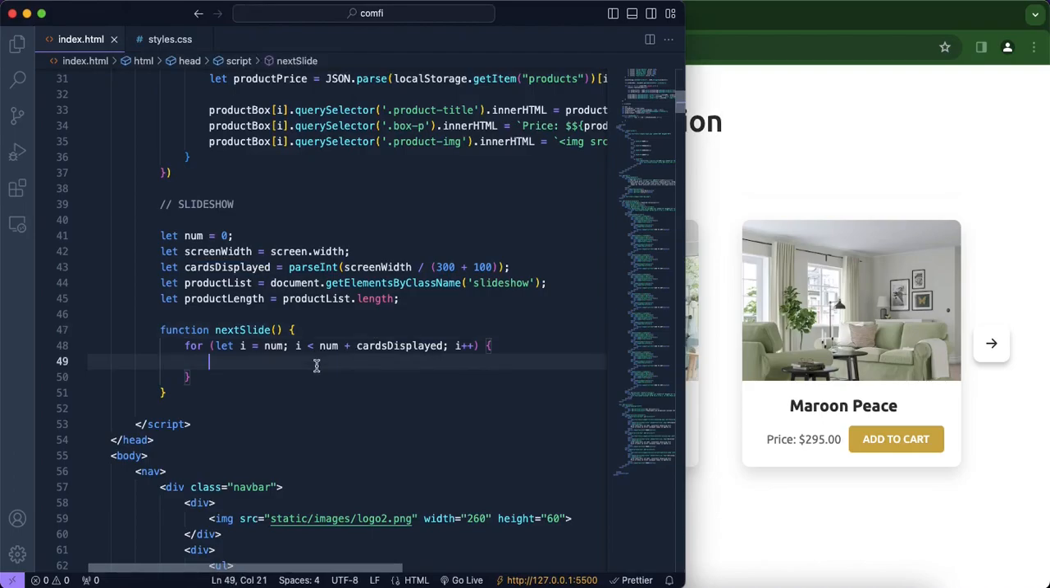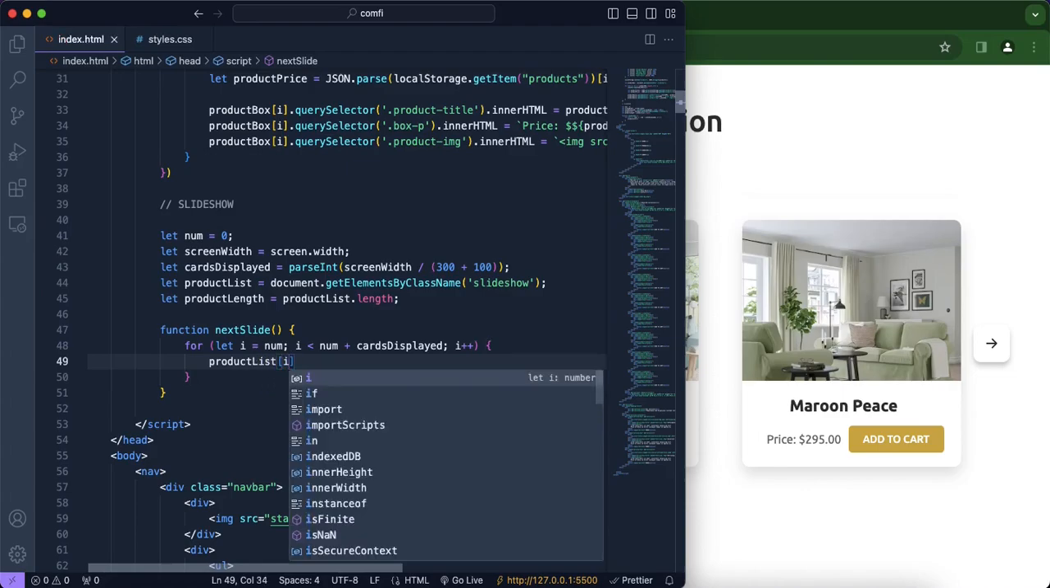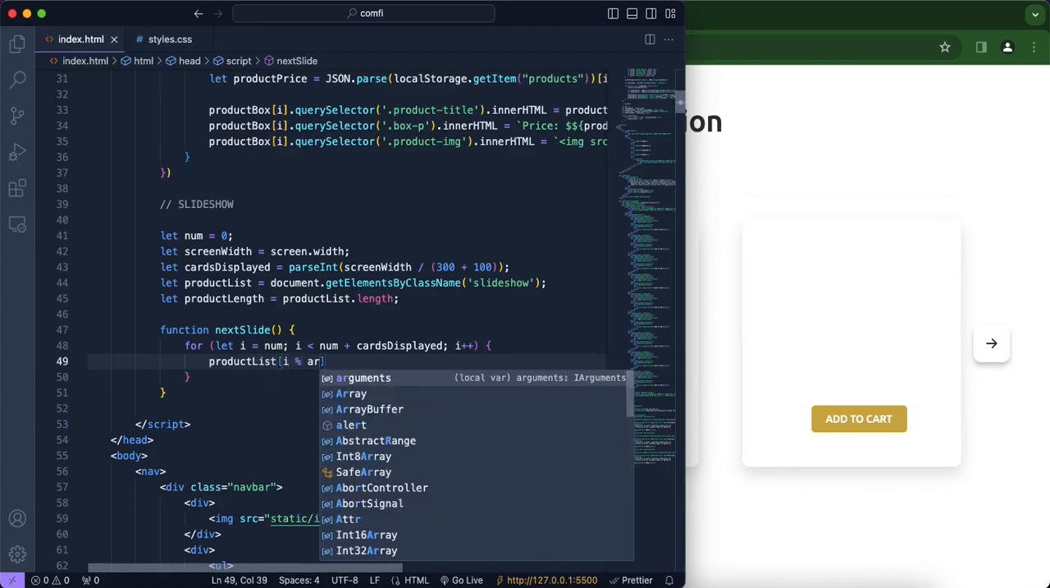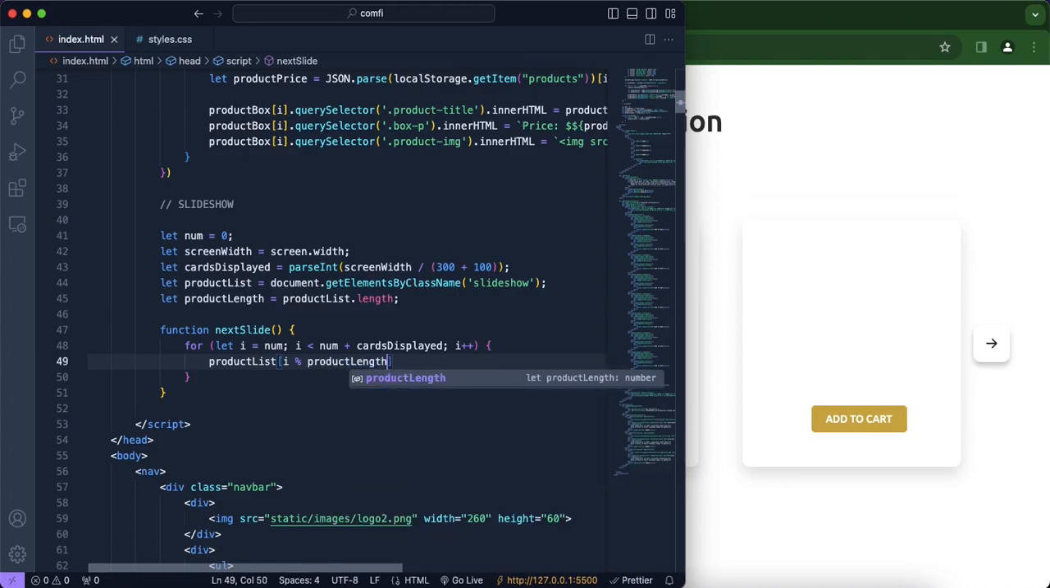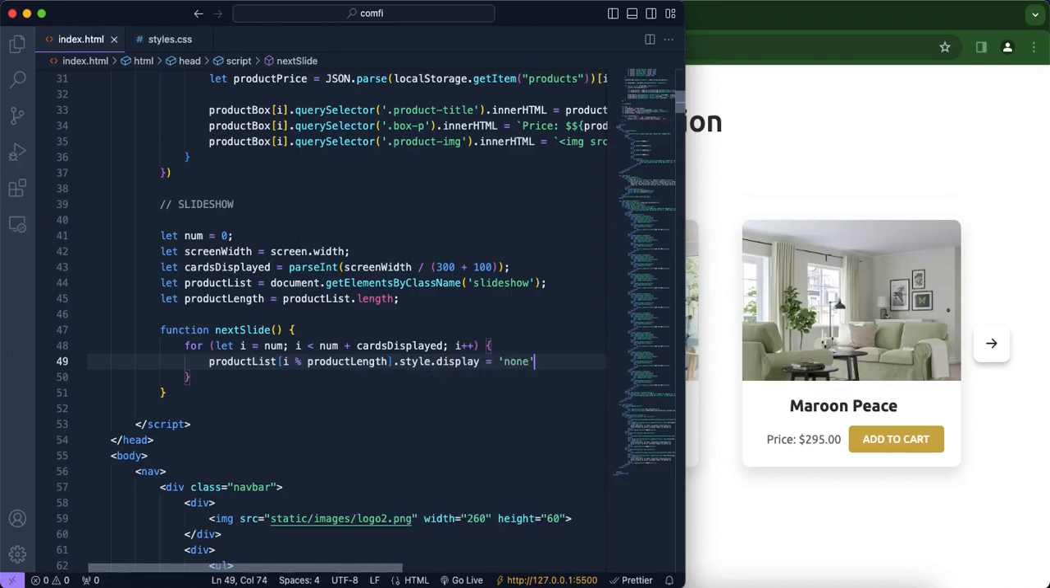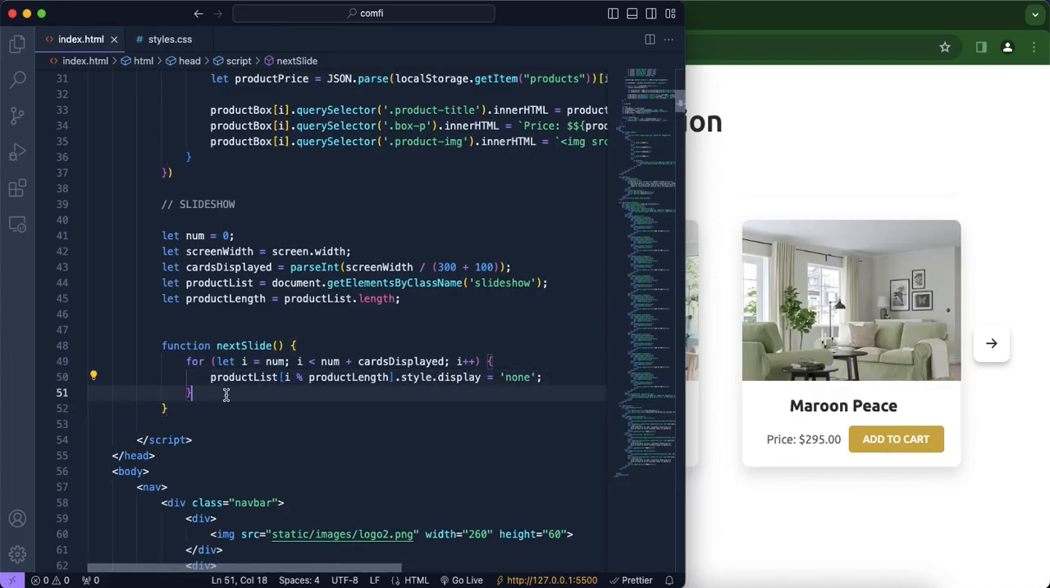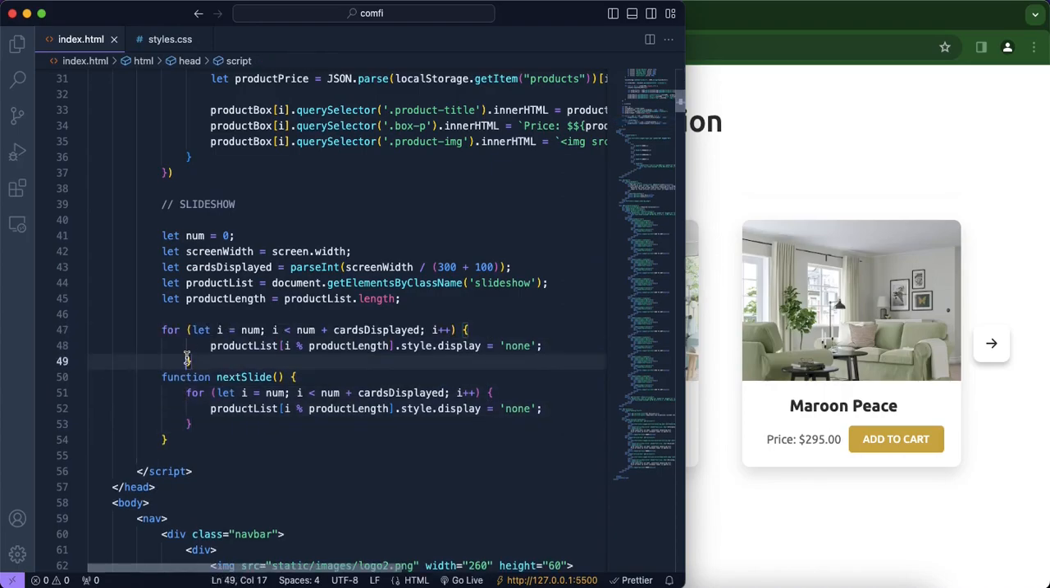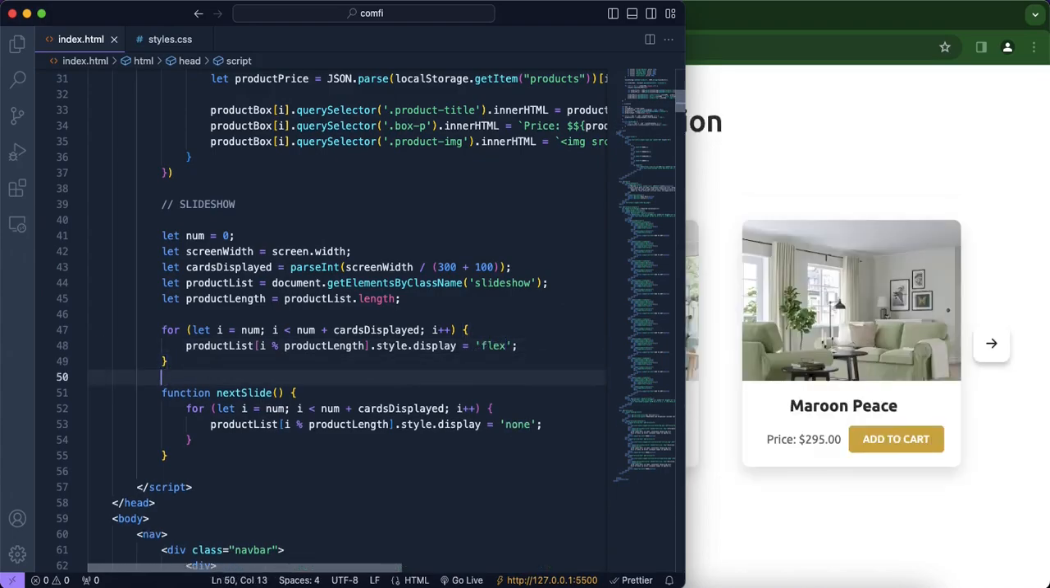So now what we're going to add is product list i, and we want to get the remainder from product length dot style dot display equals none. Alright, before we continue, we're going to be copying this and pasting this over here. Oops. Okay, and we're going to change the property to flex. So in this case, we wanted to first display the first 3 or 2 or 1 image. It depends on the screen width.